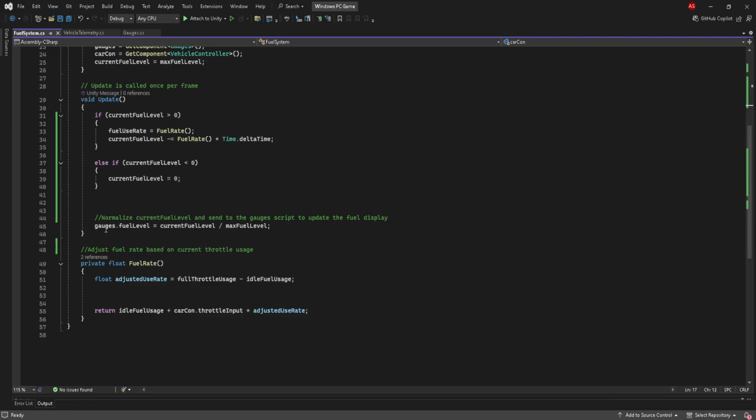So this is where the fuel is being normalized to actually be sent over to the gauges. So it's being normalized on a scale from 0 to 1, so it can translate into the fuel level. That way, that could be displayed inside the car where your fuel level is at. So this is our fuel rate usage, which is obviously being subtracted over time.